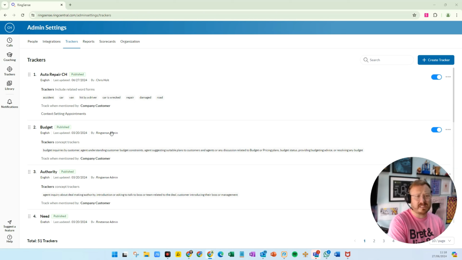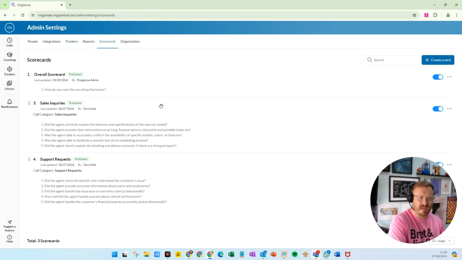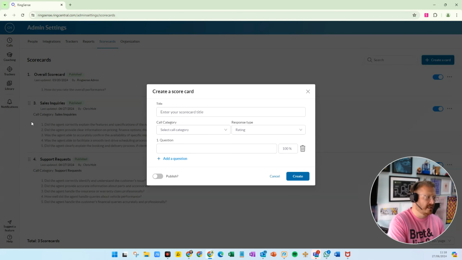Now what we want to do is actually make sure we've got a scorecard that we can score items with. So I'm going to click scorecards here. And again, we have some out of the box. We have 3. I am going to create a new one. Now these are used so that managers can provide specific feedback based on a call, based on an interaction. Digital is coming to RingSense in the near future as well.